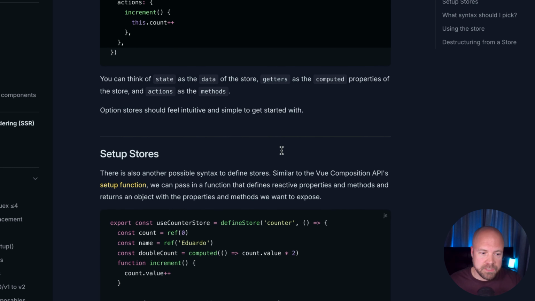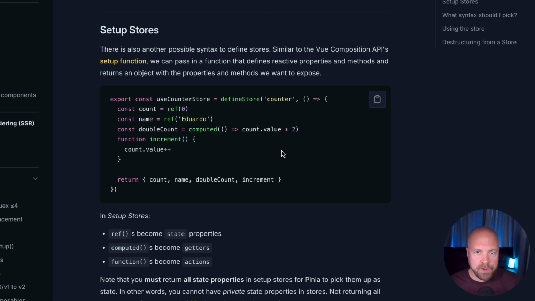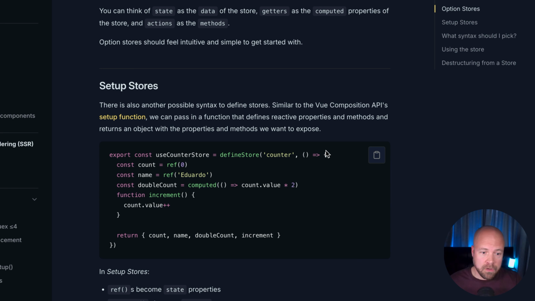But let's take a look at setup stores, which is the newer way of creating a Pinia store. And it's a lot more similar to using the composition API. And in a setup store, we don't have the state, getters, and actions sections that we do in an options store. And instead, any refs or reactive objects in our setup store will make up the state of our store. Any computed properties in our store will make up our getters in that store. And any functions in that store, such as this increment function, will make up the actions of our store. So let's quickly talk about the pros and cons of each type of store.